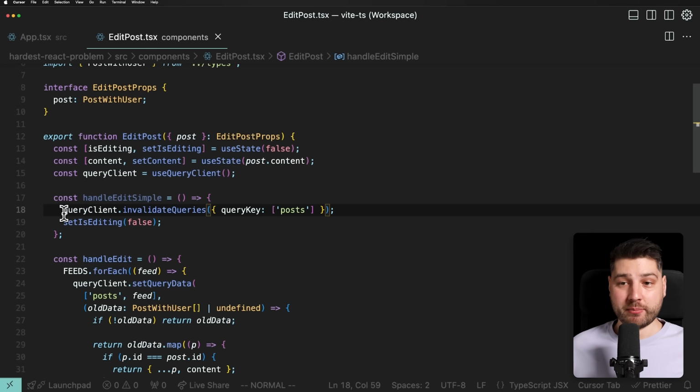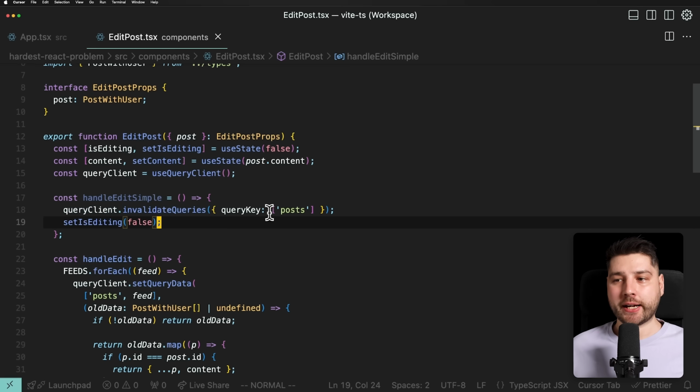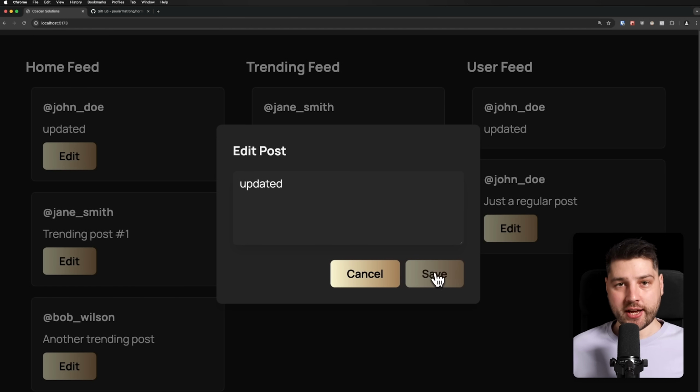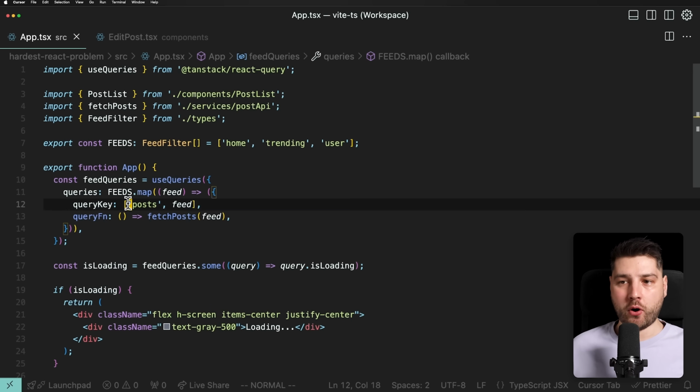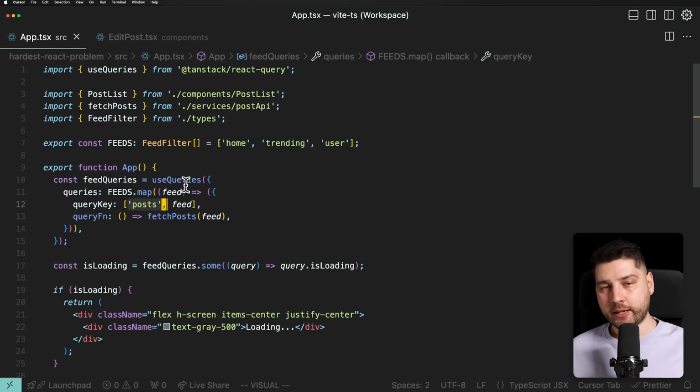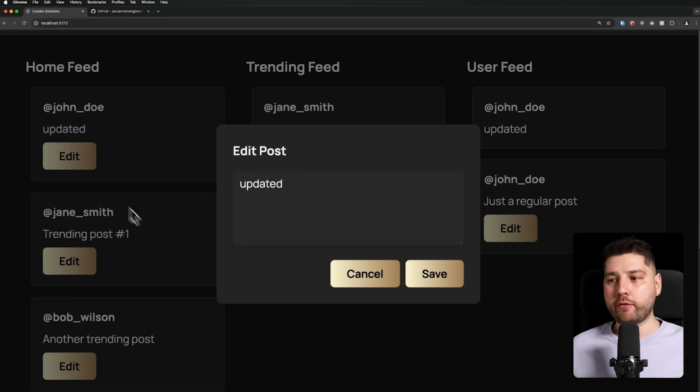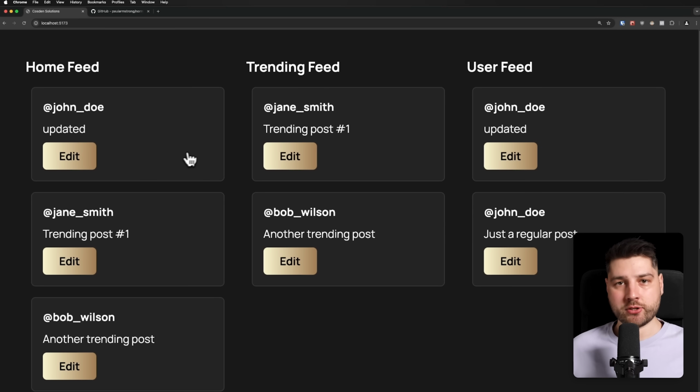The first one is pretty simple. You can just use the query client to invalidate any query that has posts when you make an update, right? So this is the handle edit simple. Whenever you press that save button over here, you can just save, and then you can call invalidate queries. What React Query is going to do is every single query that has posts as the query key, which if I go back here to our app, all of them do, is going to get invalidated and refetched, and then we're going to get the updated data, and it's going to be shown wherever we have that post. So that's a simple approach without you having to do anything specific.